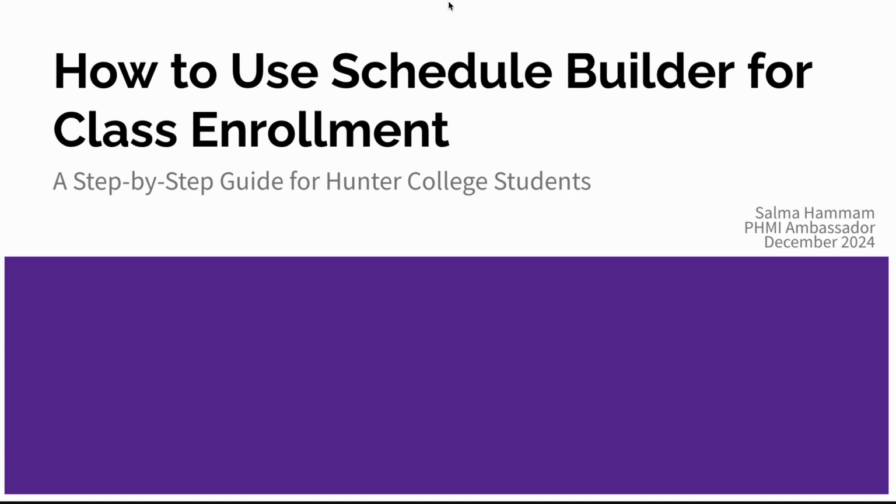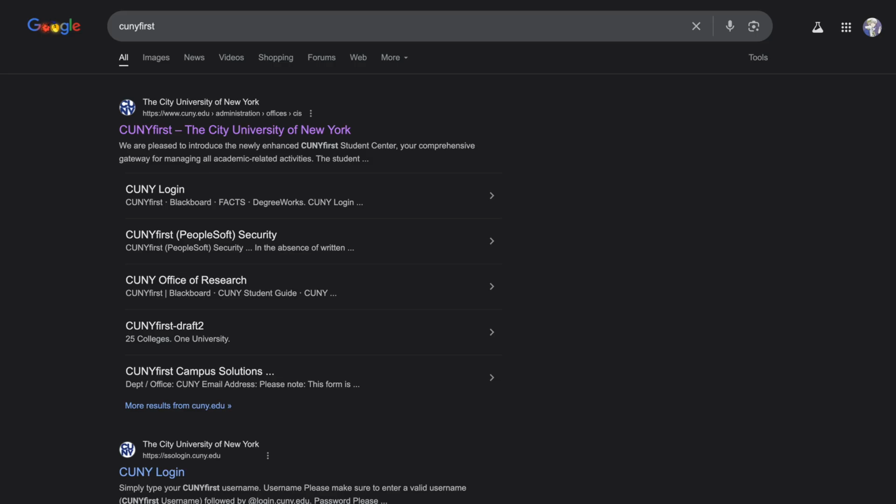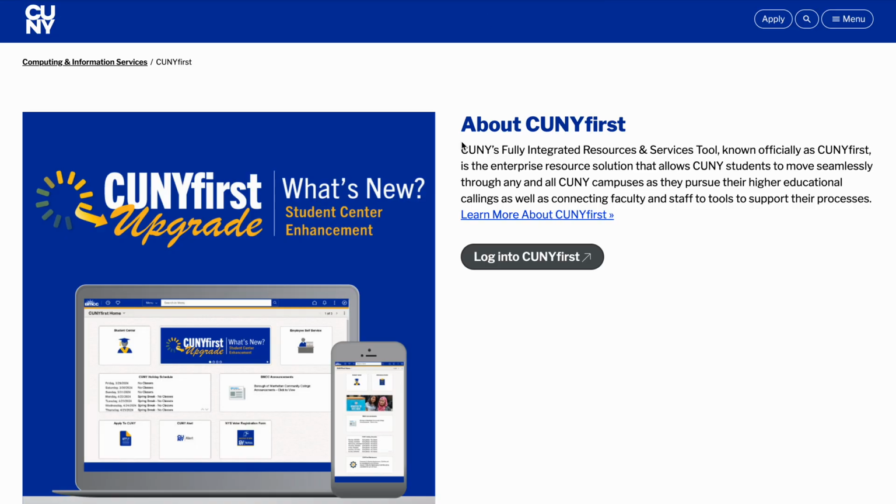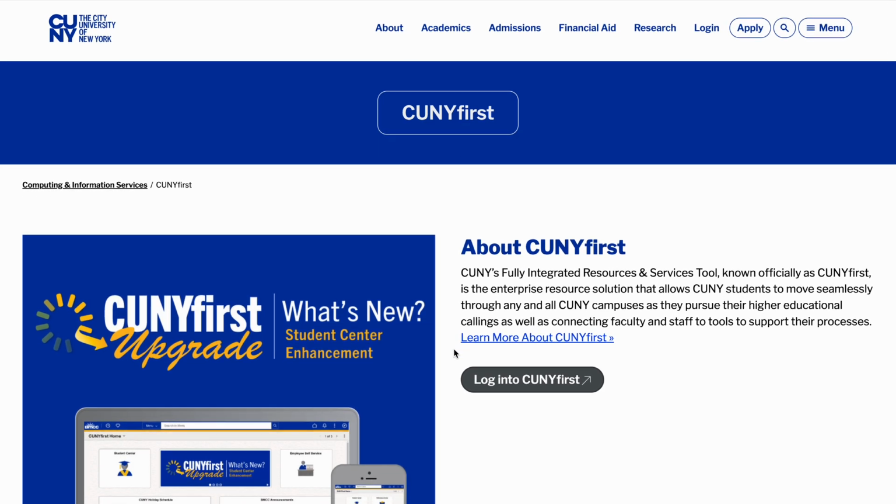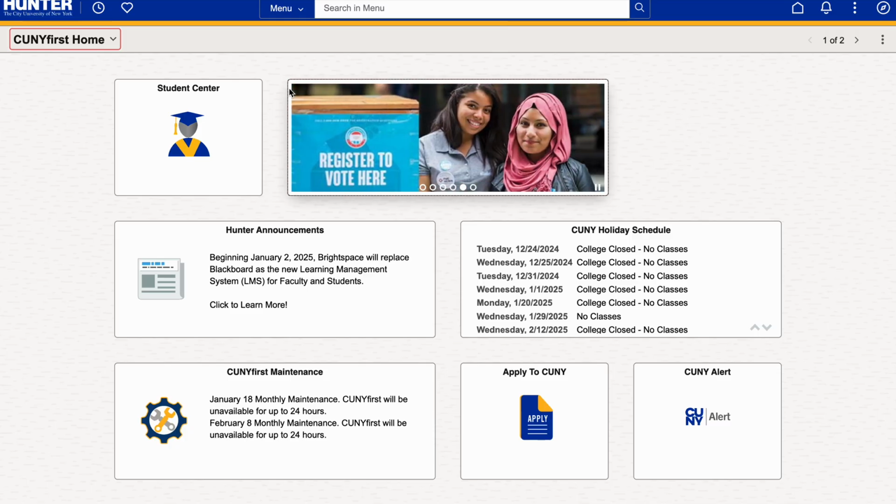So just to start, you're going to go on Google and you're going to search CUNY First. Once you search that, you should see a link that says CUNY First is the City University of New York. You're just going to click on that and you should go on this page. Once you're on this page, you're going to see a gray icon that says log into CUNY First. You're going to click on it and log in with your credentials. Once that's set, you should be on this page.